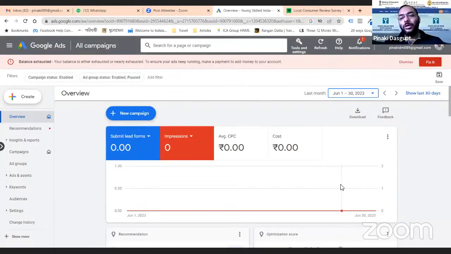This is the dashboard of Google Ads. To use the Google Keyword Planner, you have to create an account in Google Ads. Creating a Google Ads account is not very complex because you already have a Gmail. Once you have a Gmail ID, you just open ads.google.com and you can automatically create a Google Ads account. Now within this Google Ads account, we have to go to Tools and Settings.